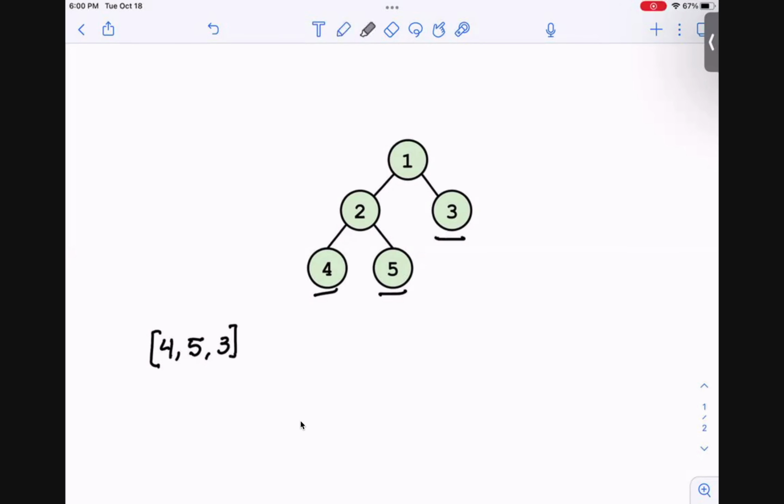Now that we've collected those, we want to remove them. So let's remove the 4, the 5, and the 3. And then let's repeat. We look for more leaf nodes. This time 2 is the only leaf node. So we'll add 2, and then we'll remove it. And then finally, we have 1 leaf node left, this 1. So we'll put this 1 over here, and then we'll remove it.